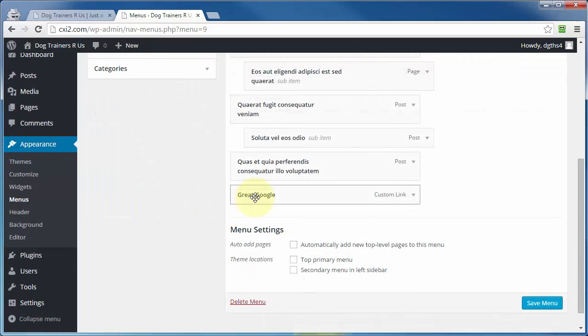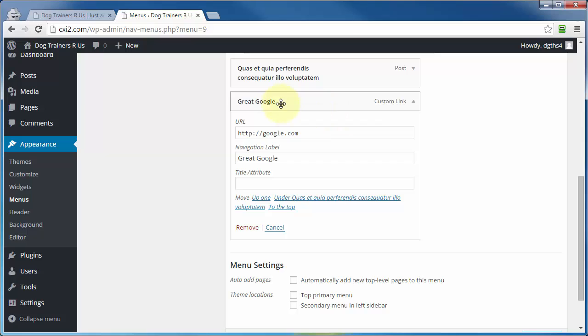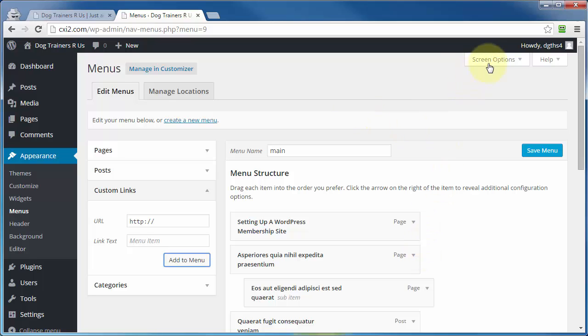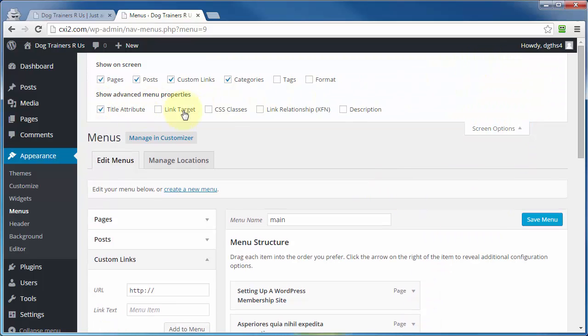And there it is. Now, if we open these up, you can see that we've got some elements in here that we can customize further. But this title attribute here, let me show you where that's at. Come on up here to Screen Options, and that's the second row right here.